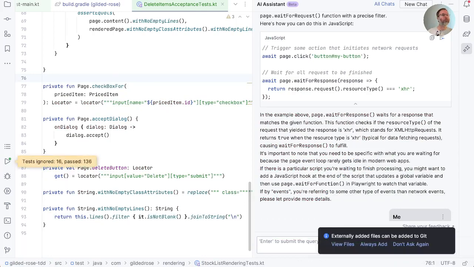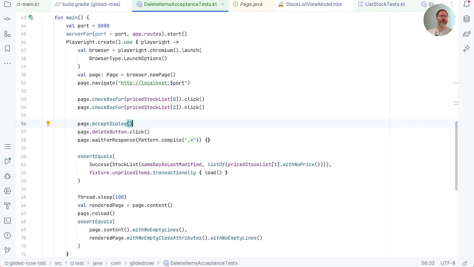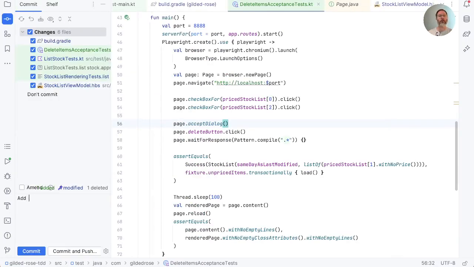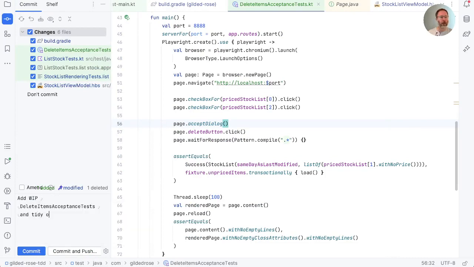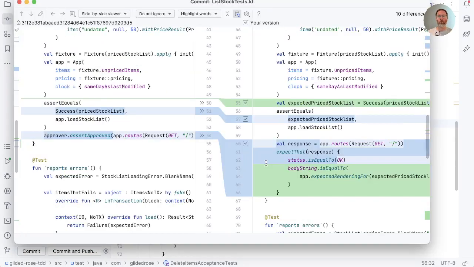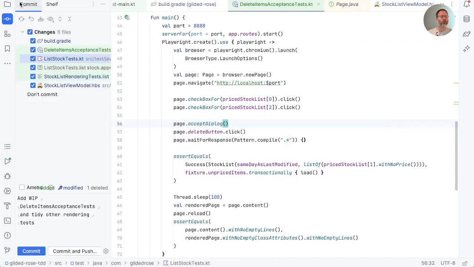Good. Well, this browser-based test is by no means finished, but it did actually find the issue we had with putting a table inside a table in our rendering, so that's good. I think I'm going to commit it with add work in progress, delete items acceptance tests, and tidy other rendering tests. Because our list stock tests, I think we have improved with our expected rendering for all. Okay, commit that.